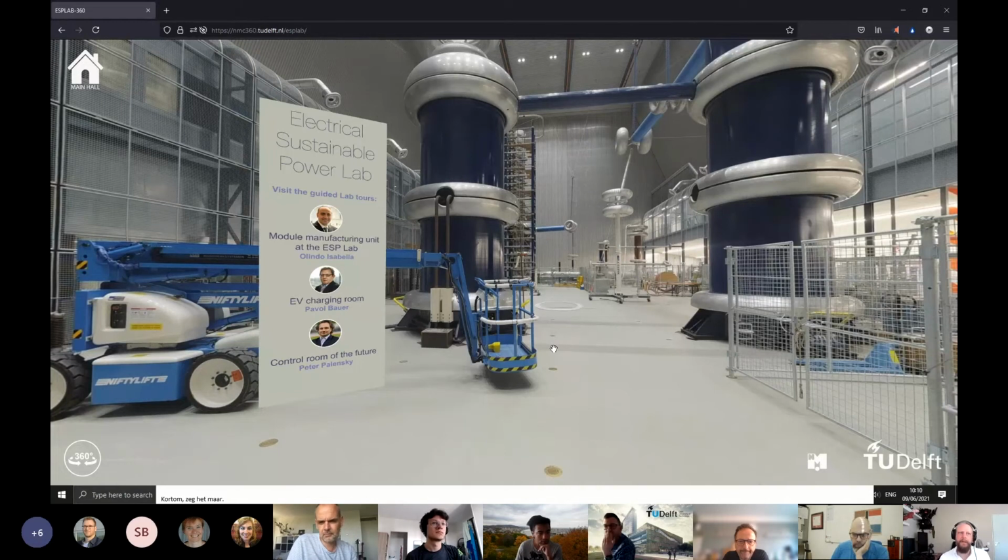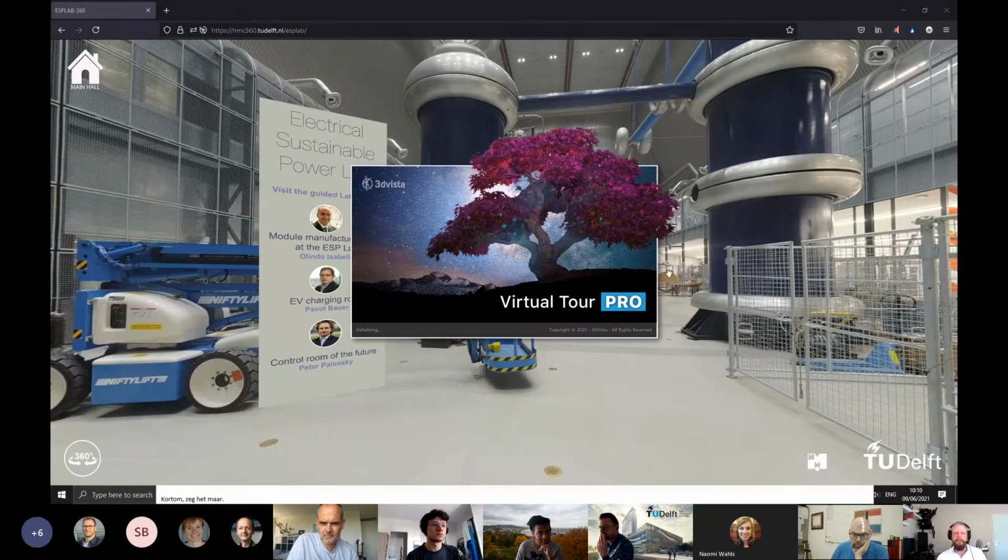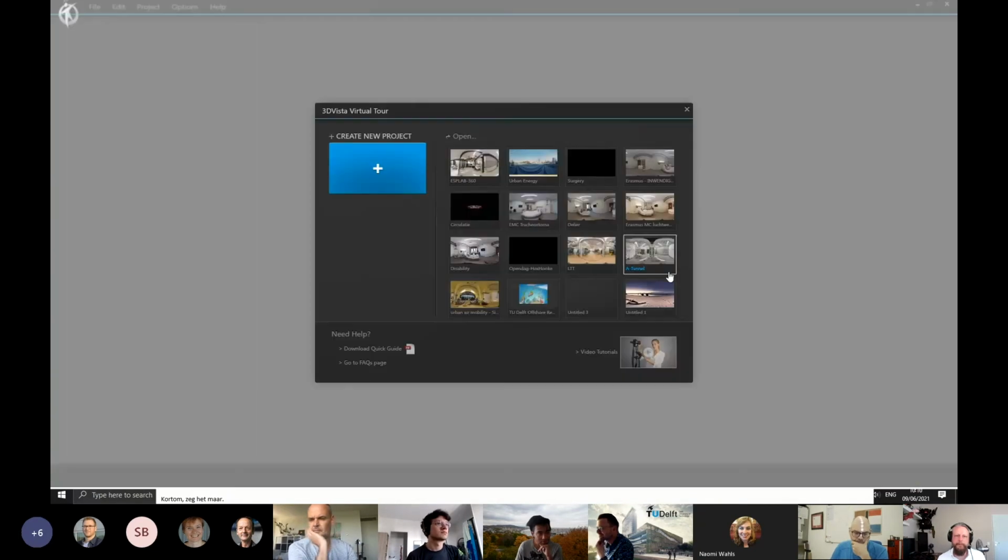So the cool thing with 3D Vista is, maybe I can show it actually. Let me see. Just start it up and you can see how it looks. So here is the virtual tour program. Normally you start with a new project, so you have to collect all your data, do it nice and tidy, so somebody else can work with it as well. That's what we learned lately.